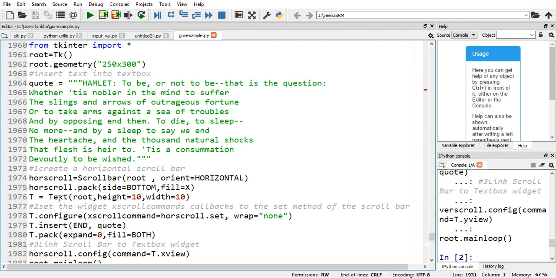Next, we create a text box widget. We configure the text box widget. This time, because it is a horizontal scroll bar, we write xscrollcommand = horizontal_scroll.set, the name of the widget, and if we do not want wrap, then we define wrap = none.